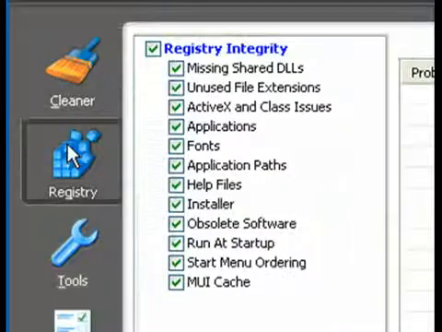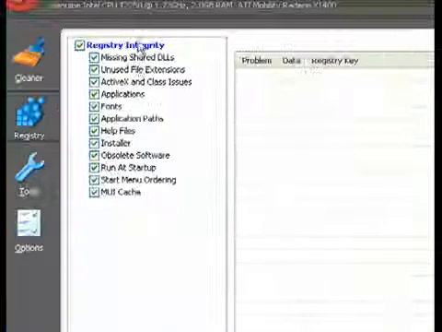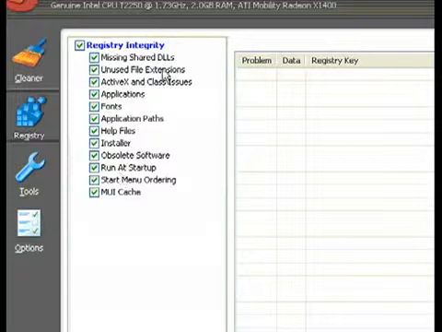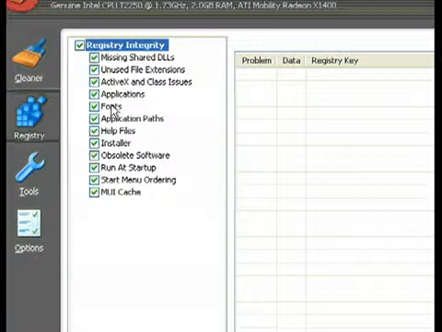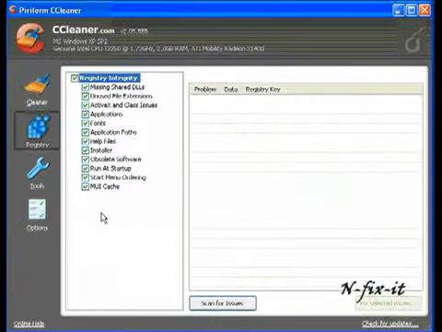Okay, so once you select on the registry tab, you'll be presented with these options here, and you see the different options that the registry cleaner has. It says registry integrity, missing or shared DLLs, unused file extensions, ActiveX class issues, applications, fonts, application paths, help files, installer, obsolete software, run at startup, start menu ordering, and etc.